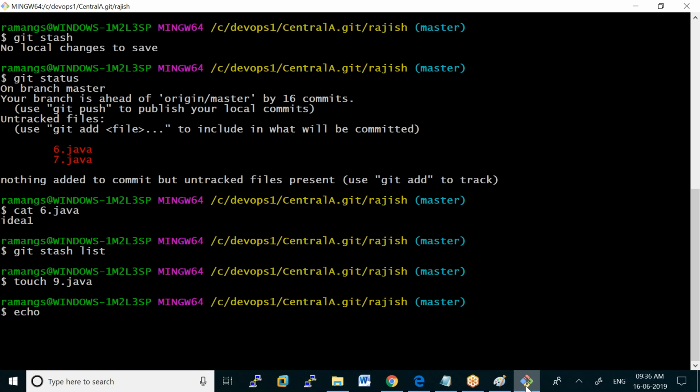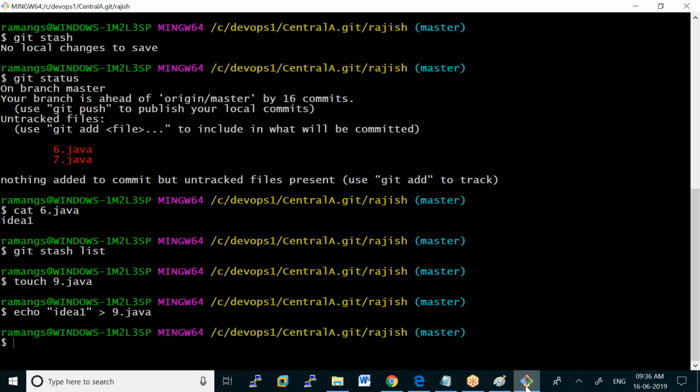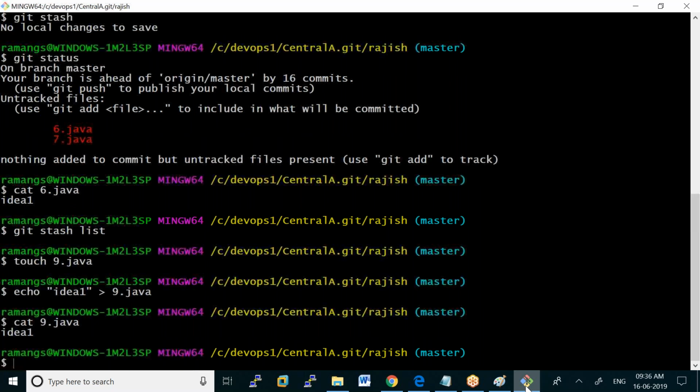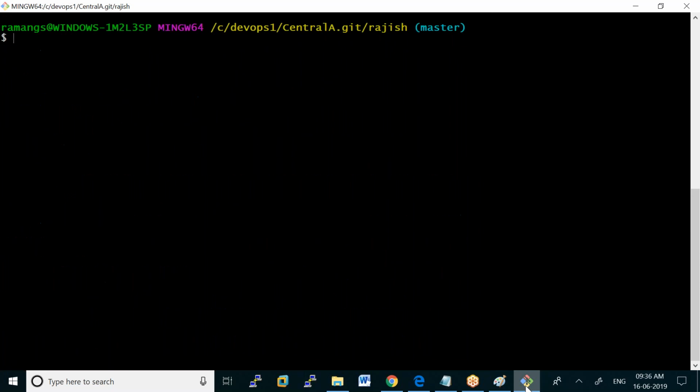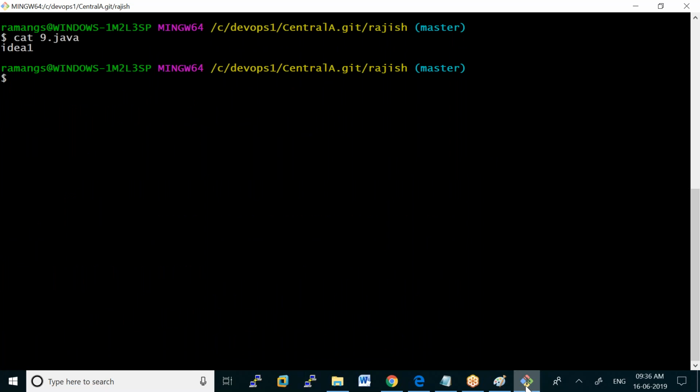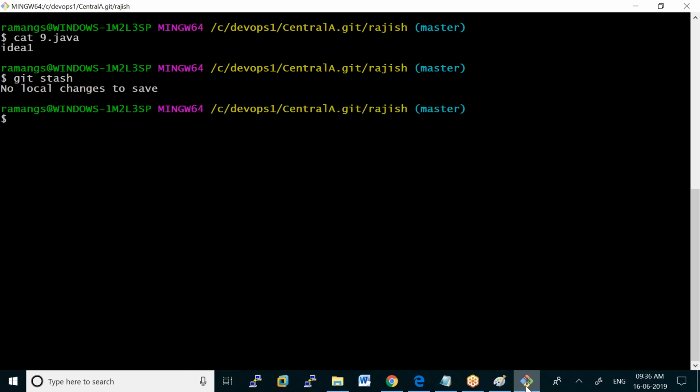Echo, set a line idea 1 greater than 9.java. Okay, cat 9.java. Since the file is already created, attachment is done. Now you have the file created. The content of the file was found to be idea 1. So now if I type git stash, let me check what happens. For the file to be taken backup: no local changes to save.